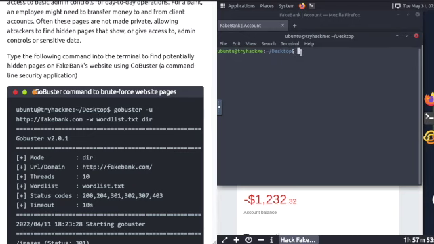I'm going to enter the same command as I see: gobuster dir -u http://fakebank.com -w wordlist.txt and hit enter.